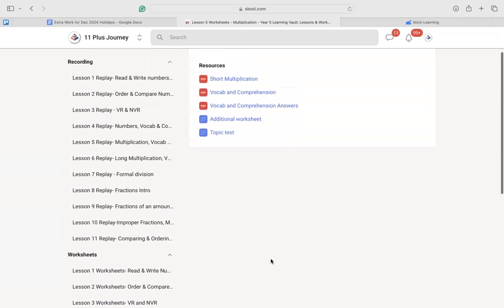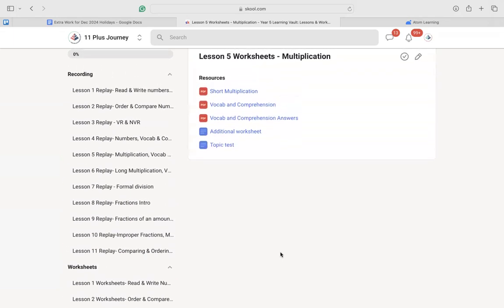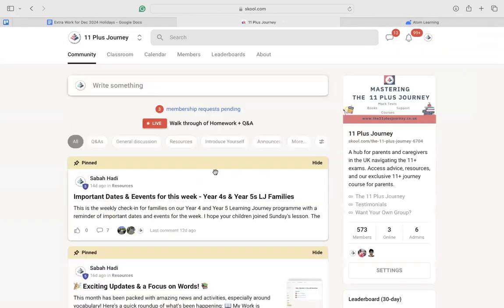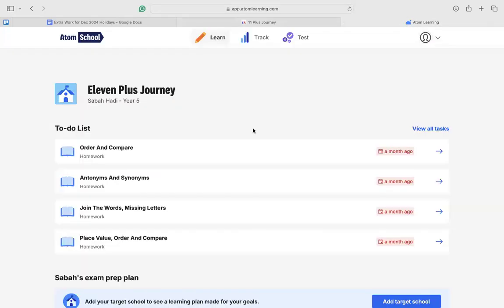Regarding Atom Learning, your child will have an account on Atom Learning. The logins have been sent, but if you have any problem, you can email, or the best way actually is to write a message to me on the school community. That way, whenever I log in, I can quickly reply and answer whatever questions you may have. So Atom Learning, when your child logs in... Sabah, can I just intervene here?